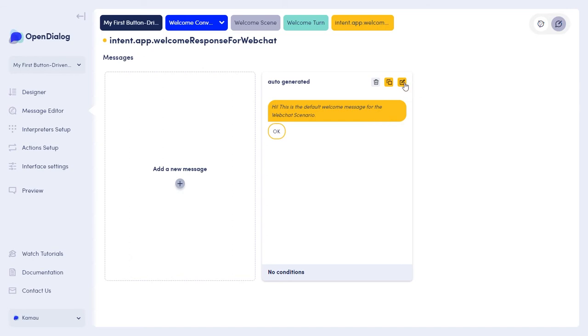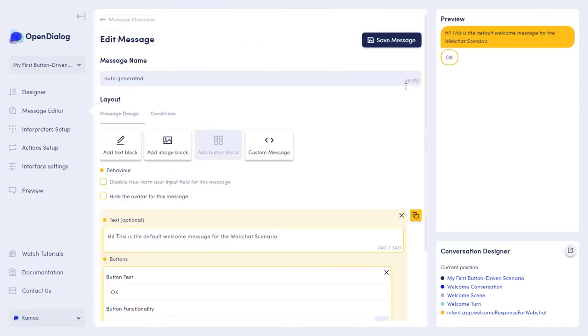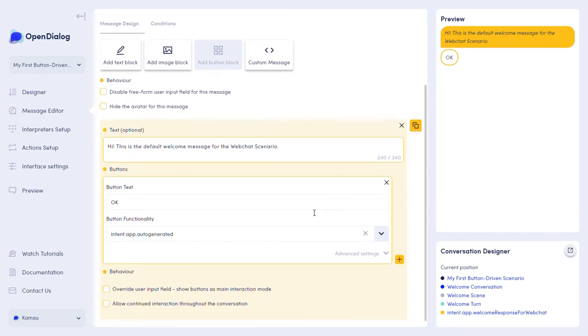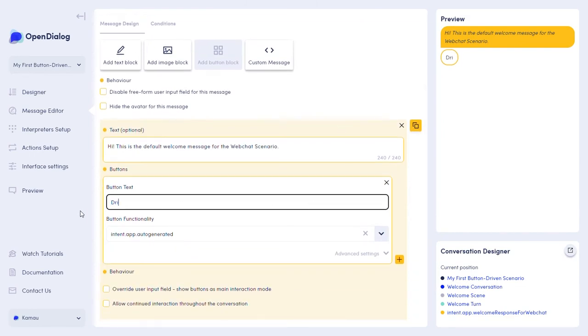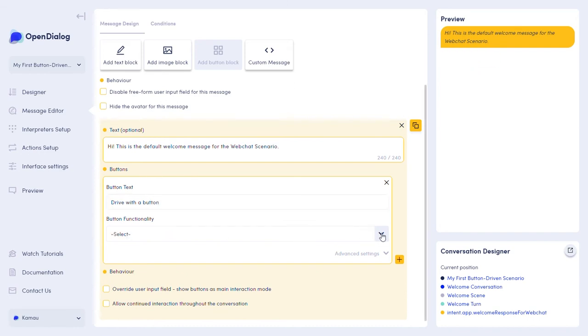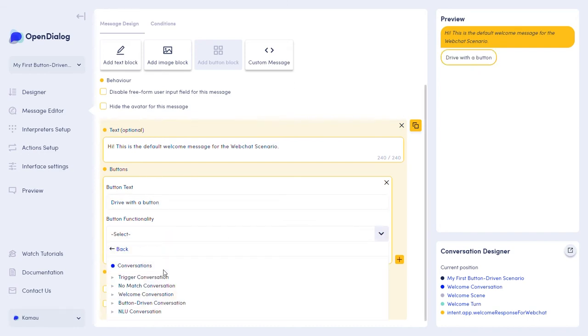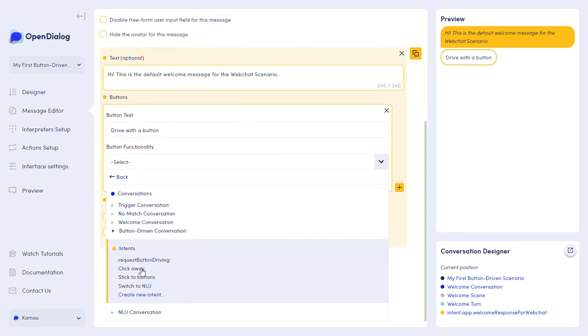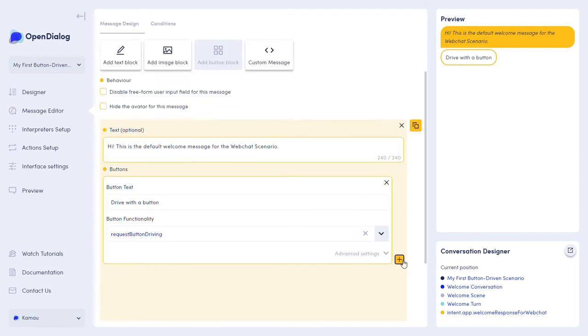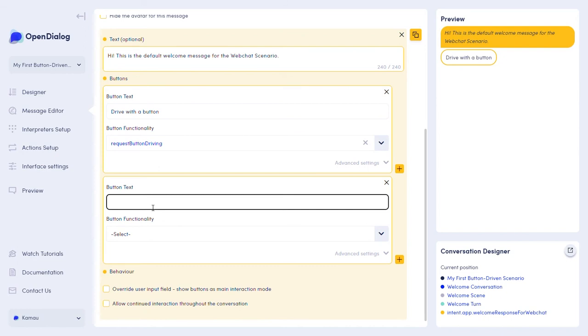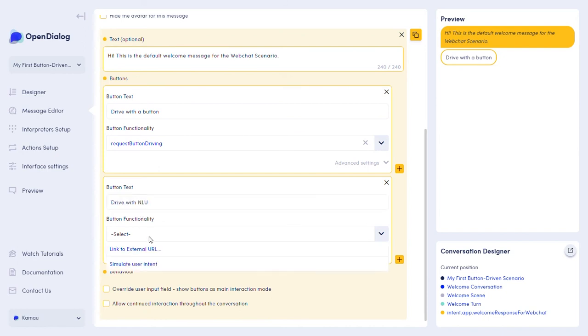Click the edit button to go into the message and replace the OK with a drive with a button. Then in the button functionality, we want to simulate user intent. Then select the request button driving intent from within the button-driven conversation. Also, add a second button that will take us to the NLU conversation and save the message.